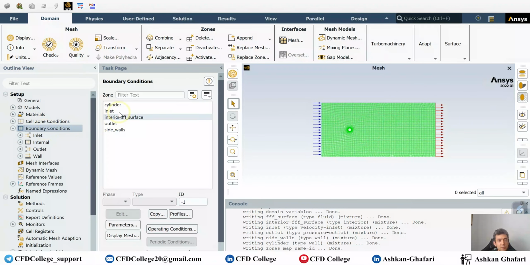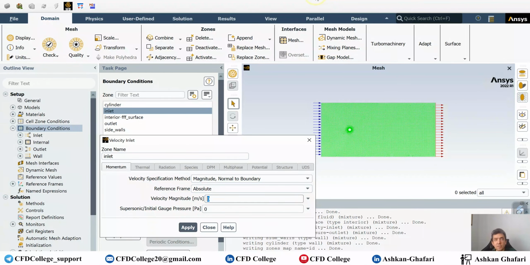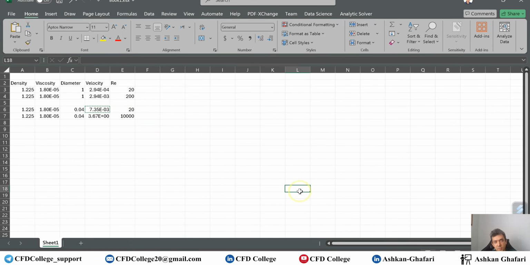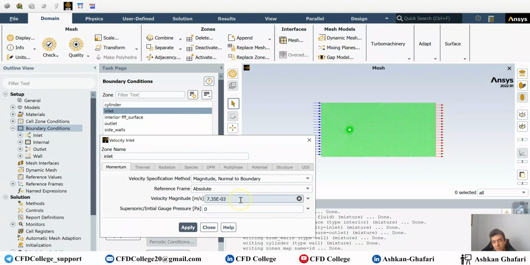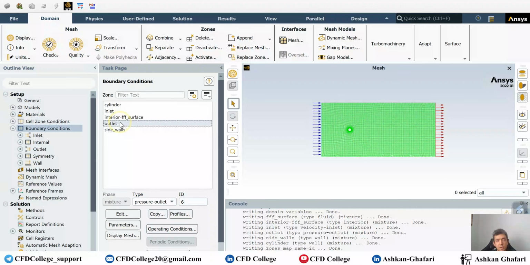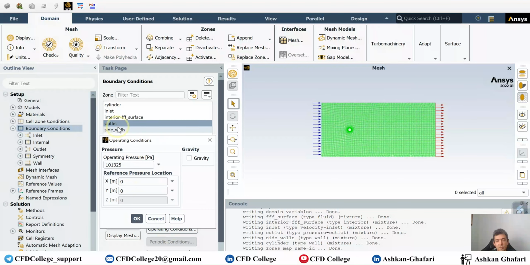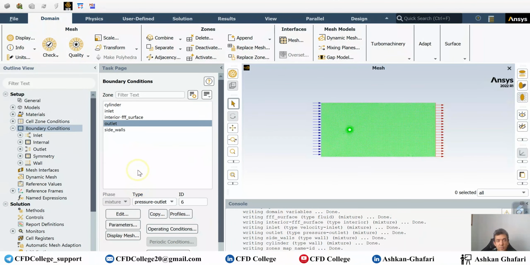Next thing we have to do is to edit the inlet boundary condition. Let's see if we can copy it. Yes. Here in this tutorial, I'm going to use symmetry instead of free shear wall. Outlet is atmosphere with gauge pressure of 0. You know why? Because we have an operating pressure of 1 atmosphere. And cylinder is a no slip wall.